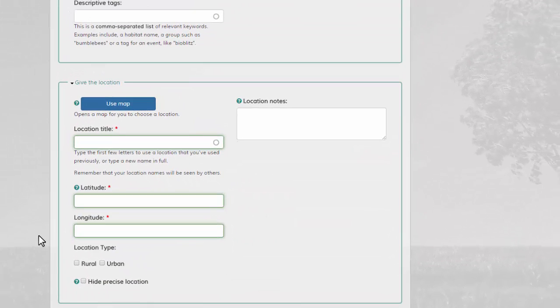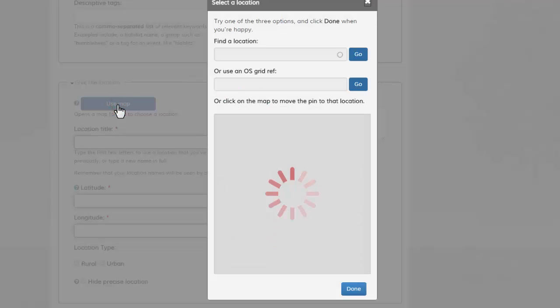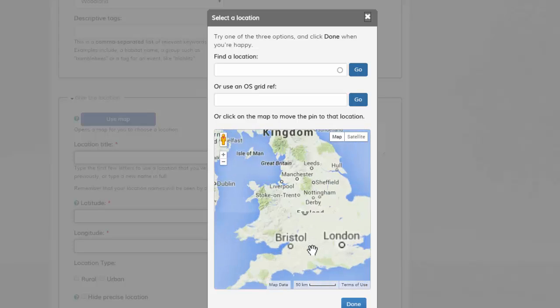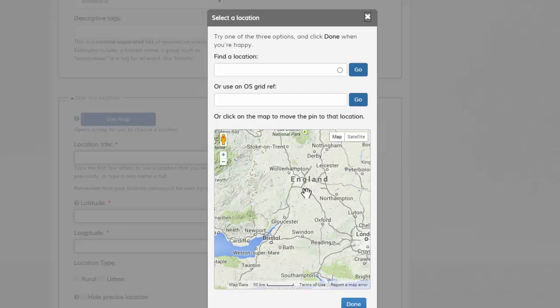The next section is about where your observation was made. Usually the simplest way to do this is to click on the button that says Use Map. This opens up a Google map and you can now zoom in to wherever you were at the time, or alternatively you can use the search boxes to find a particular location, or to use an Ordnance Survey grid reference if you happen to know that.